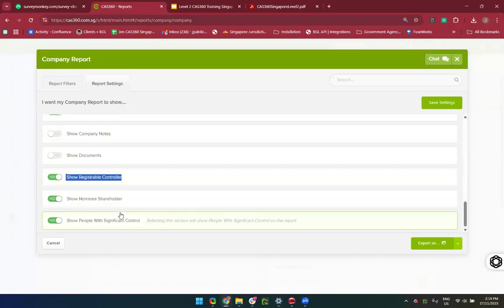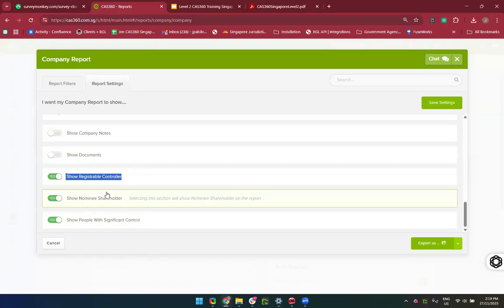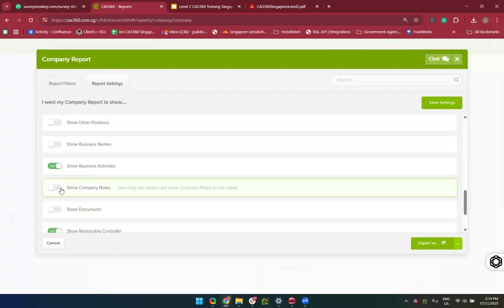Here, at the very bottom, you have the ability to display whether there is a registrable controller for that company's nominee shareholder, or in Hong Kong's case, a significant controller. If you don't want this to be displayed, you can just switch that off. And any additional notes, if you've added notes for a company, you can display that in CAS 360.